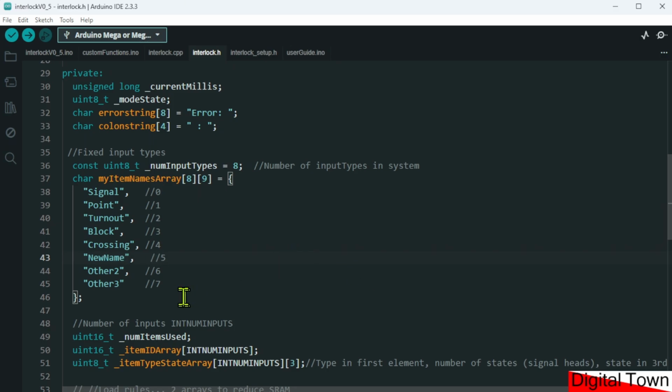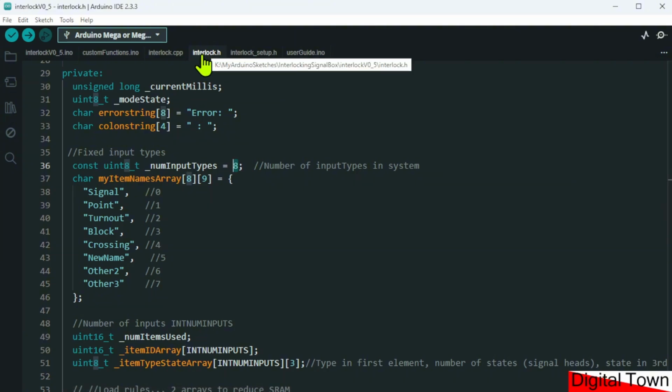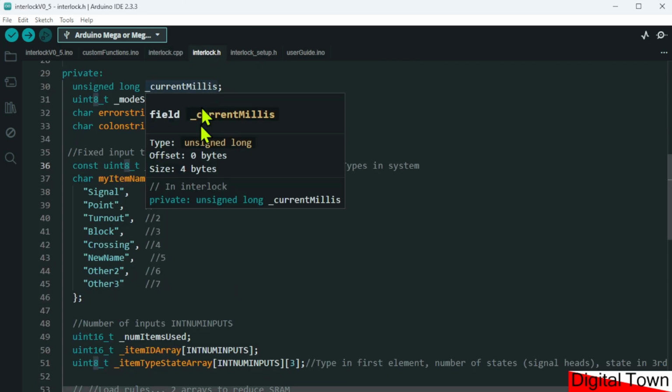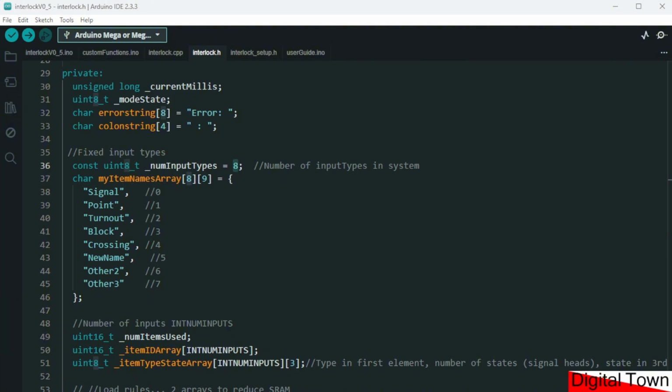The only thing that you need to be aware of is that the name cannot be longer than 8 characters. And obviously you can't add new names, but just keep it to 8 characters and you'll be fine. If you go over 8 characters, you will cause some problems. But that is the only change that you would ever need to make on the interlock.h page. So for most people, interlock.cpp and interlock.h will never be used.